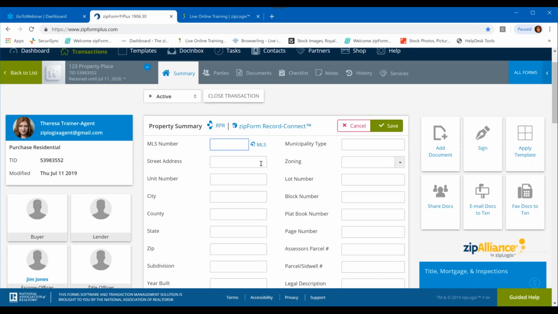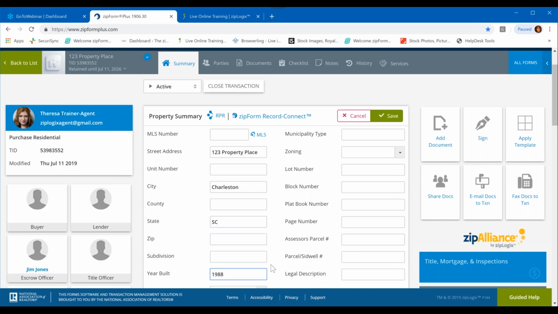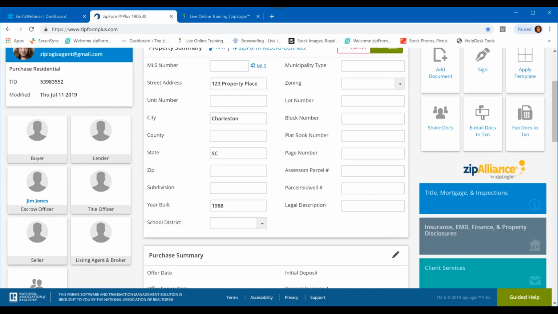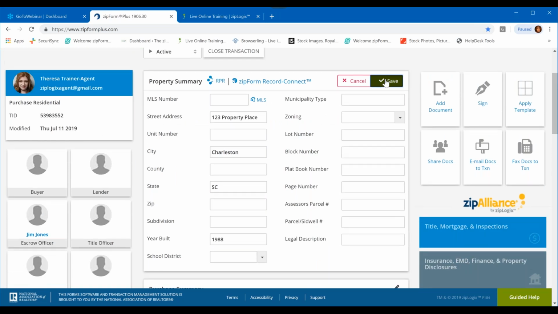This is where all of the very basic information about this dealer transaction is going to reside. So I'm going to put in the street address here. One important thing to note is that you can also enter this information into one of your contracts. It really does not make a difference. Let's do a year built. And then you can just click Save.